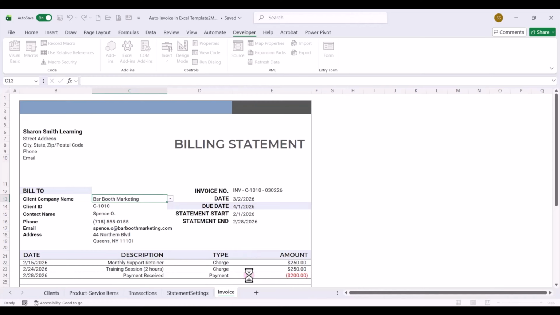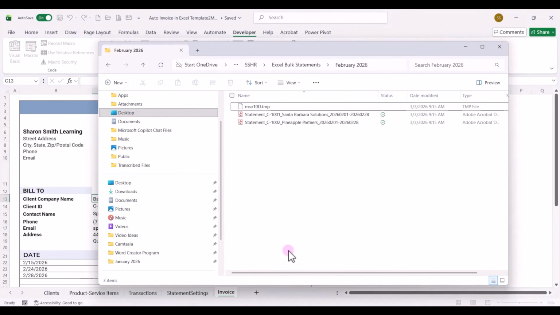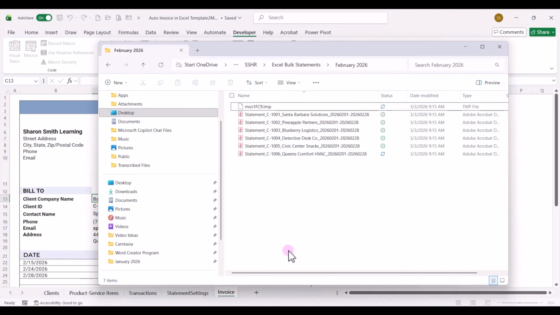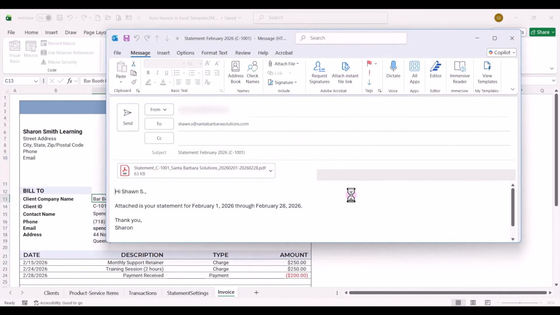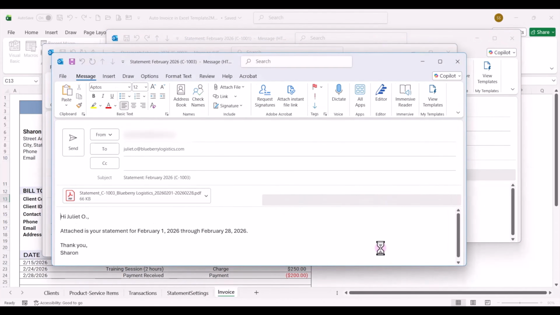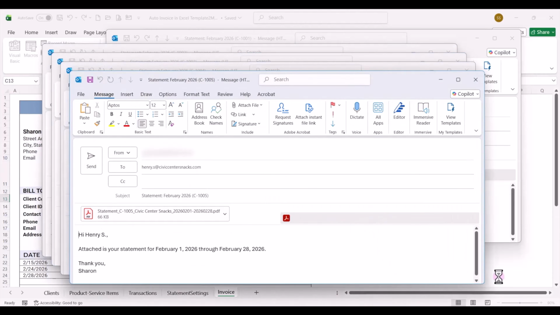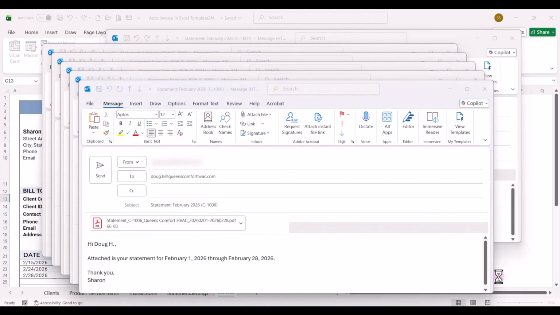Let's take a look. In this lesson, we're going to populate multiple client billing statements and export them as PDFs using VBA. Then we'll add a second macro that works with Classic Outlook to generate a unique email for each client, saved as drafts so you can review and send them out.